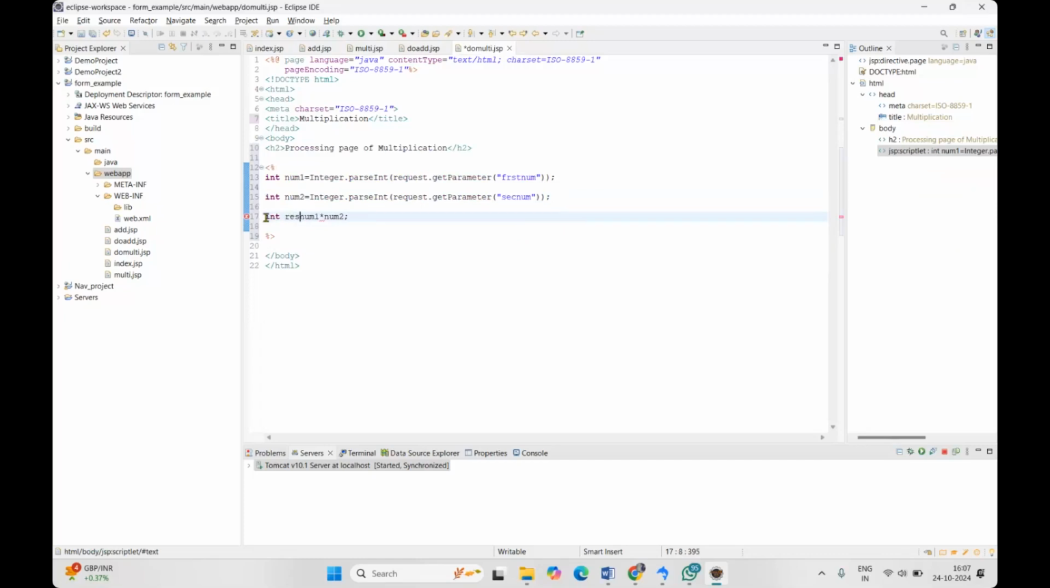I'm creating an integer variable res and storing the result of num1 * num2 in it. I am displaying that to the user by using out.println, saying "Multiplication of two numbers is" plus res, and I'm saving it. Everybody understands, right?